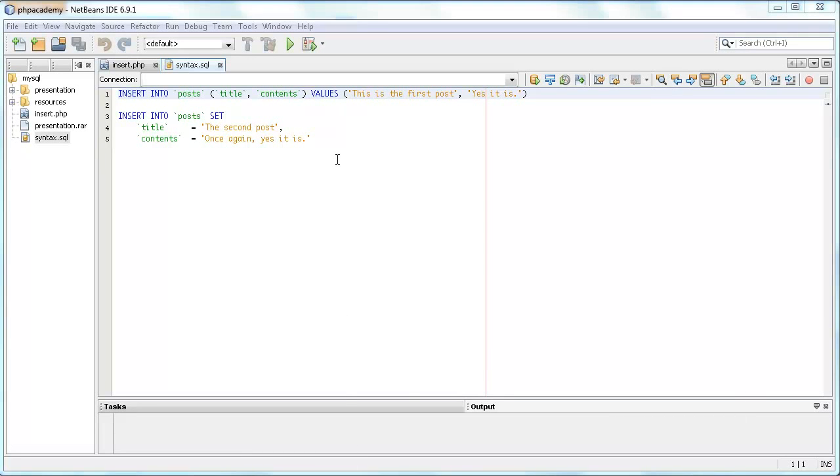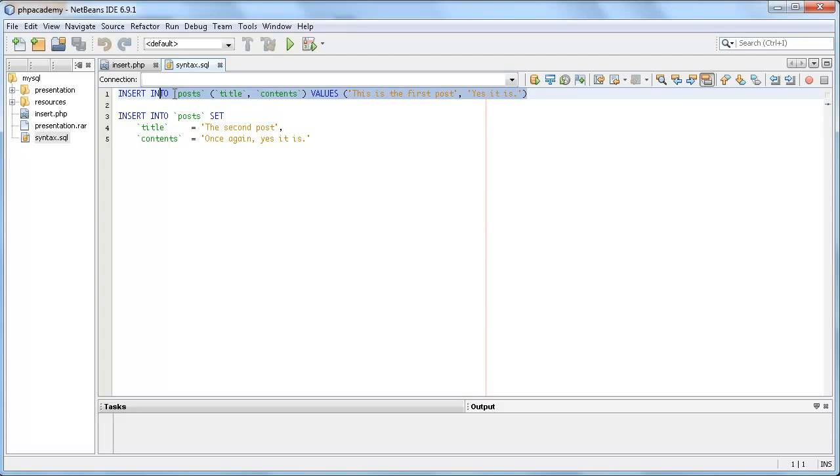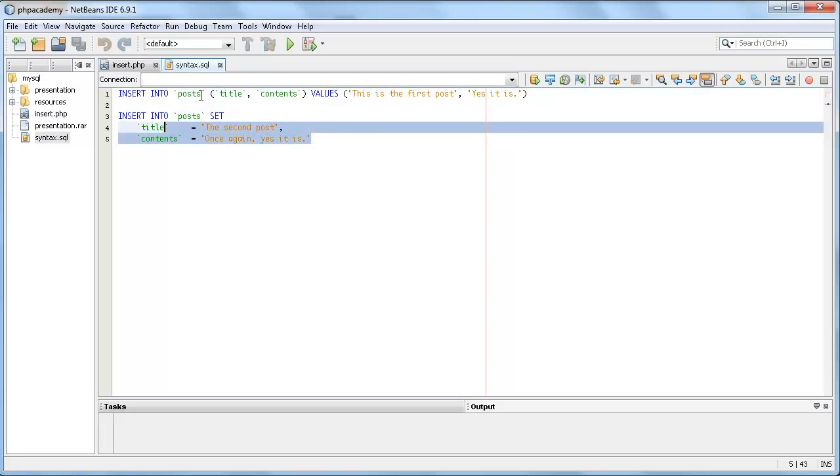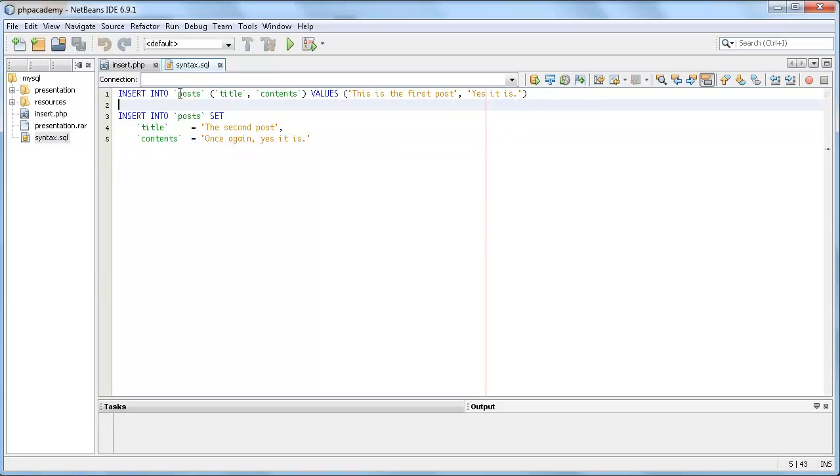Alright, so last time I left you off right before we were going to insert some data. So that's what we're going to do in this part. Here you see in this syntax.sql file some seemingly Chinese stuff, Japanese stuff, whatever you want to call it. Basically what the INSERT INTO keyword says is to, well, obviously insert data into a specific table.